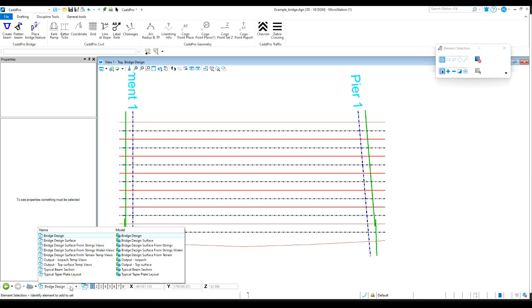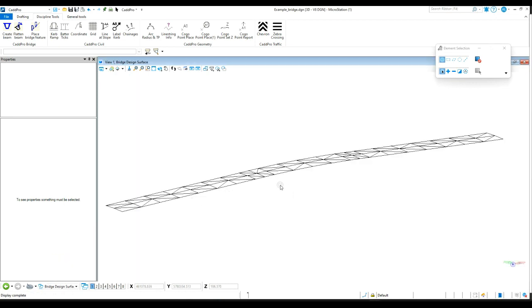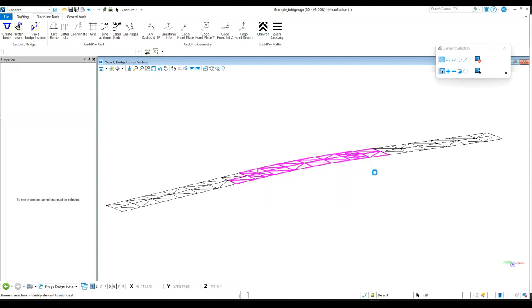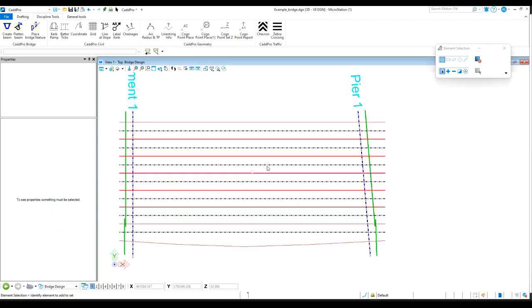So I'll just quickly open up that model. It has to be in the same file, and you can see it's made up of triangles that represent the design surface. Later in other videos we'll talk in detail how to create these triangles. So we'll just go back to our beams model.